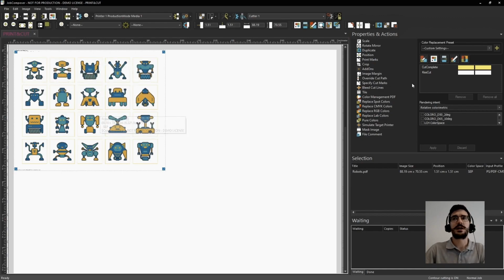And for that, I have this file with two spot colors. If you want to see if you have spot colors in your file, one way is to select the file and come to replace spot colors. In this case, this is a PDF file, so I can see there the two spot colors. One is called cut complete and another kiss cut. I named them like this so I can easily identify what my intention is for that cut path.